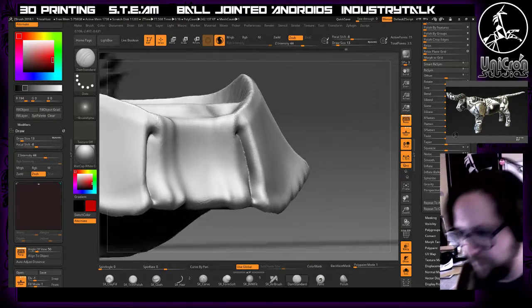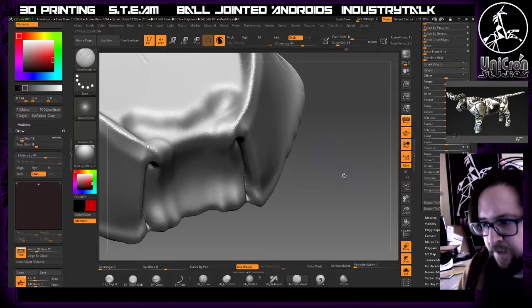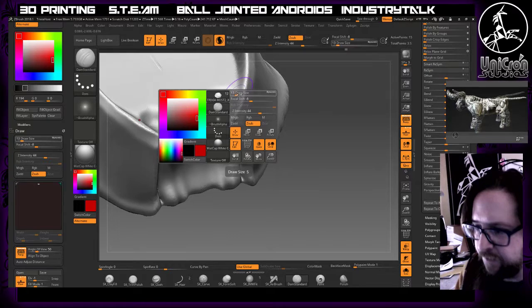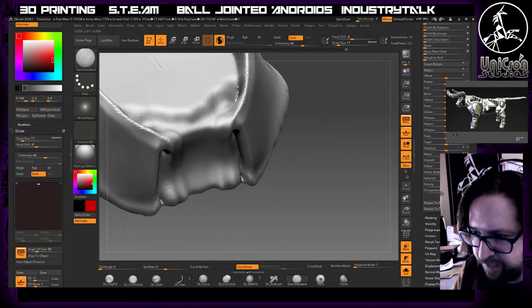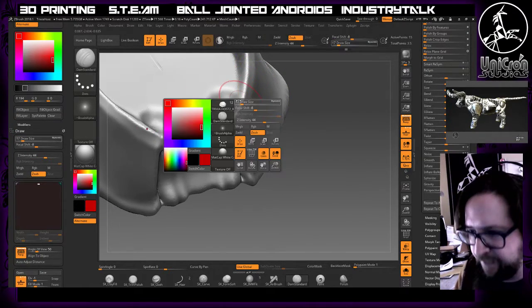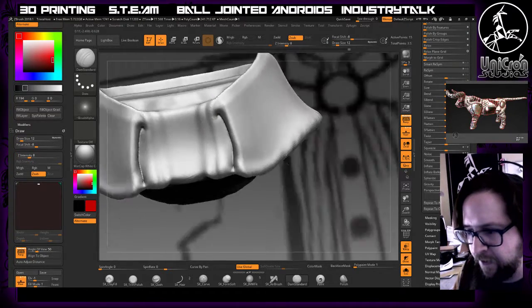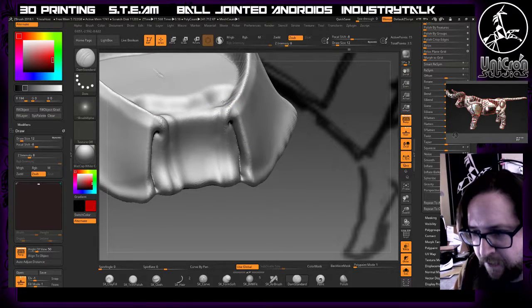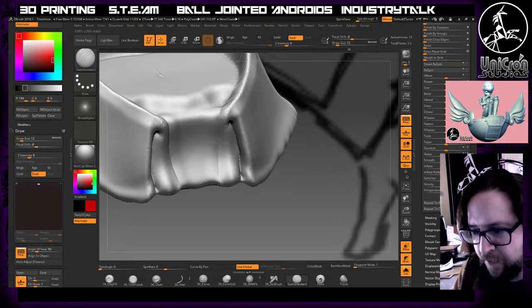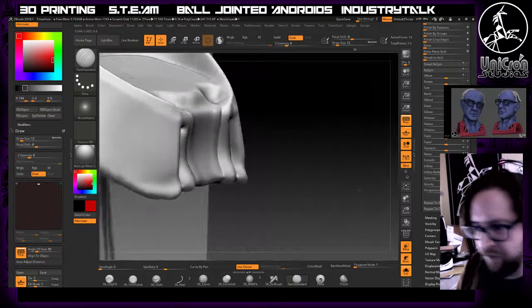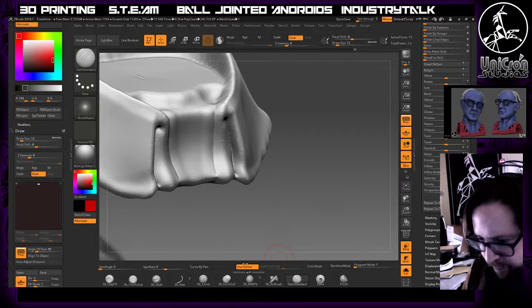All right. Let's go back in here, start refining that again. I'm trying to do fewer strokes. Now, I don't know if I'm actually succeeding. Turn that off. Way too intense. All right. And I gotta puff the collar up a little bit.